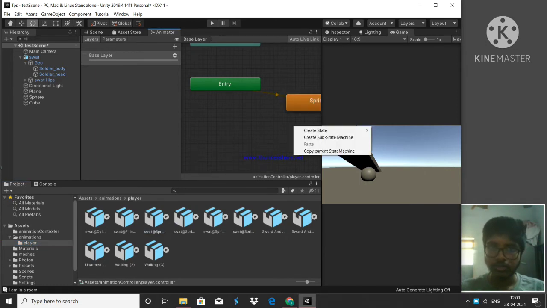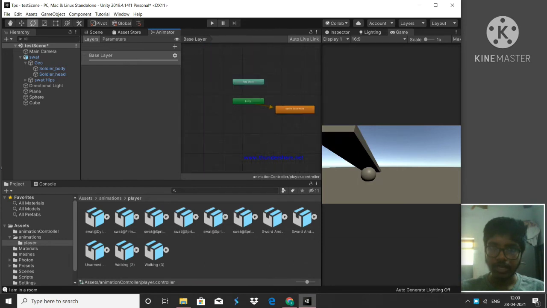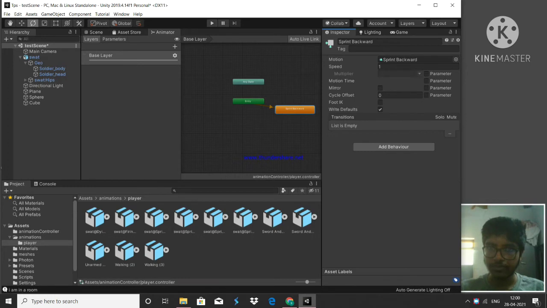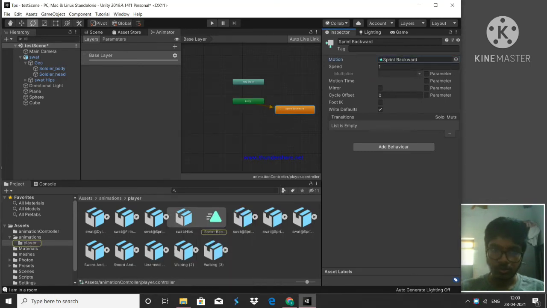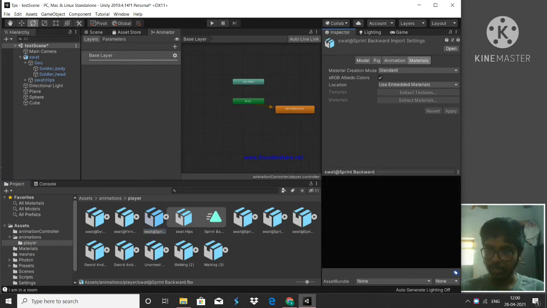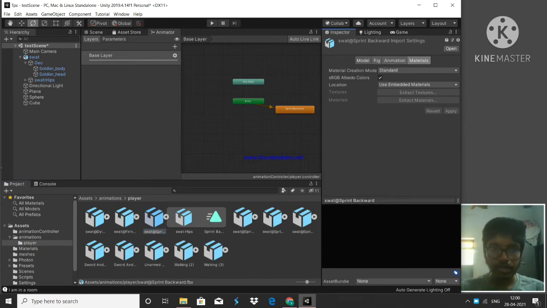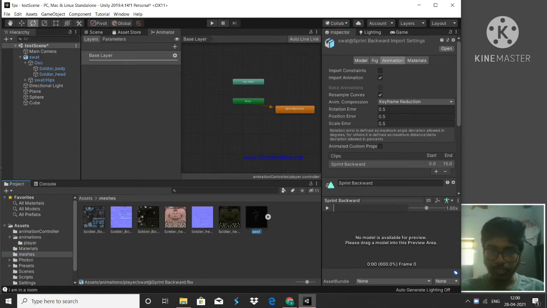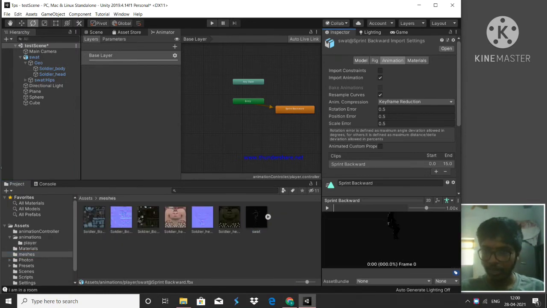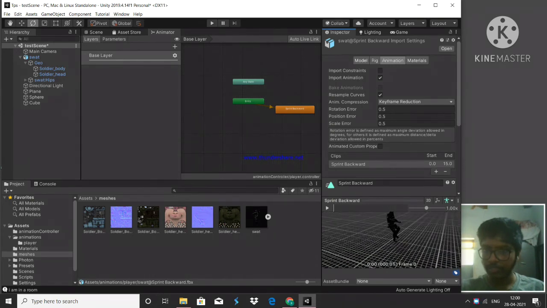Got it? Now, go to the inspector to see this particular animation. Click on this animation and you will see the inspector tab, right? Go to animation, and you will see no model is available for preview. So go to your meshes and drag and drop this SWAT model here. Now you can check whether this thing is working or not.